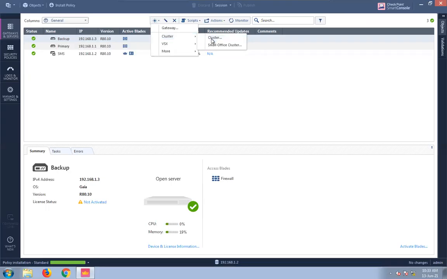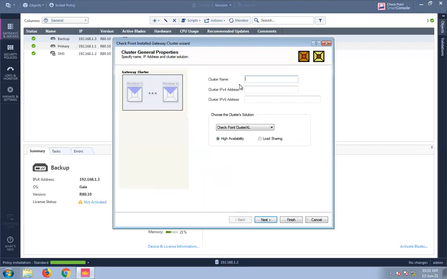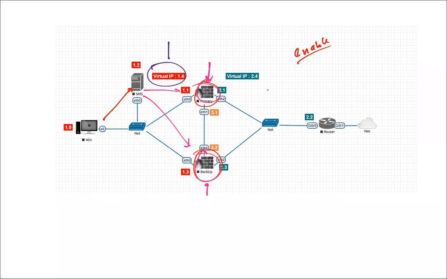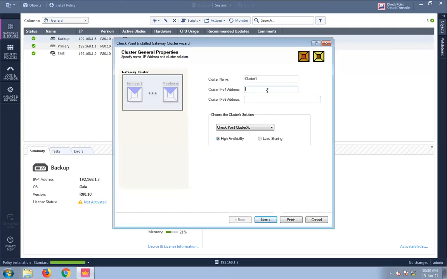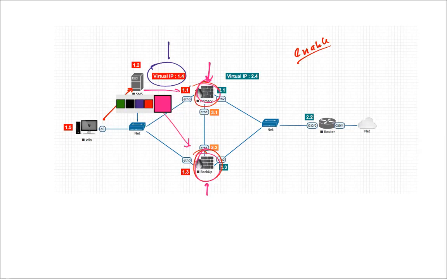I'm going to click on new cluster, wizard mode, and the cluster name, we can have the cluster name as cluster 1. And what is the IP address? See, what is the public virtual IP that we have? Because once you configure the cluster IP address, any policy that you push will be pushed to that IP only, 1.4. So what I mean by that is, once all the clustering process is over, the active firewall will have 1.4. If this one has 1.4, the other one will not have it.